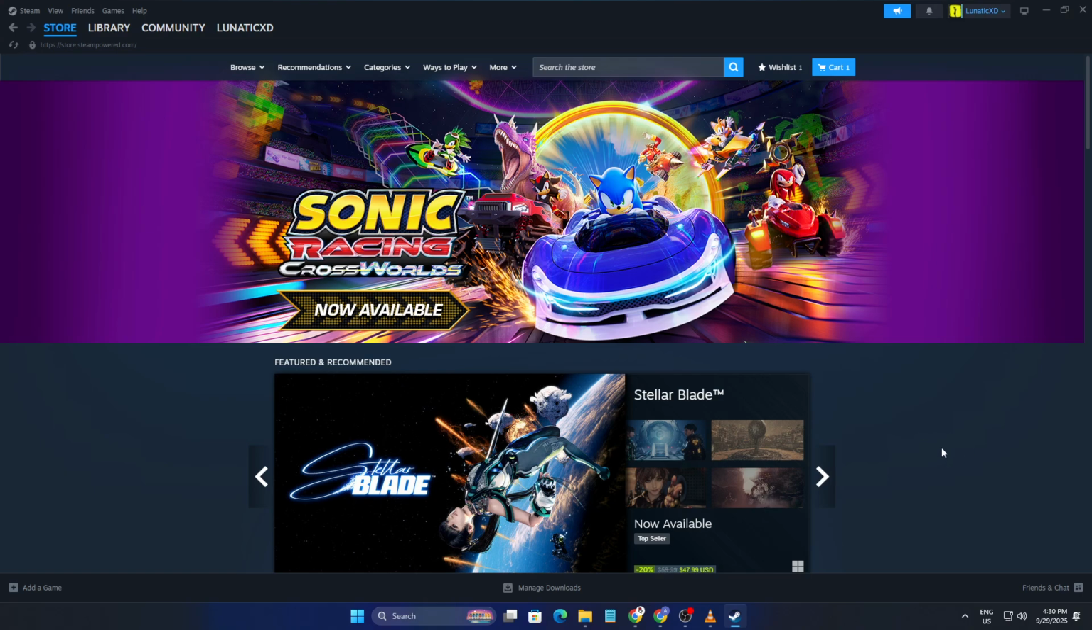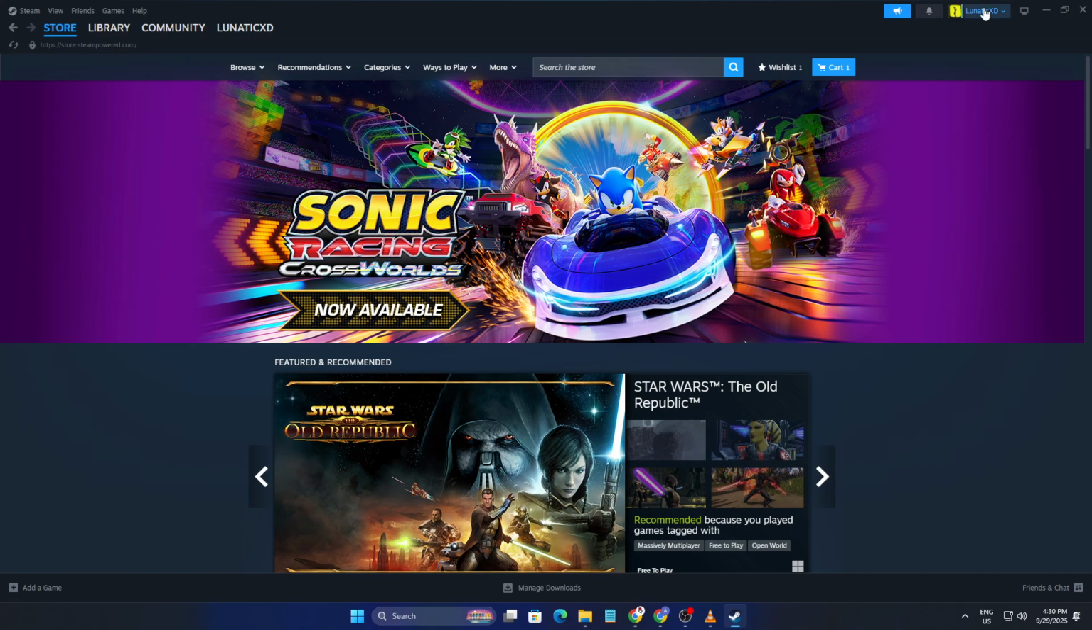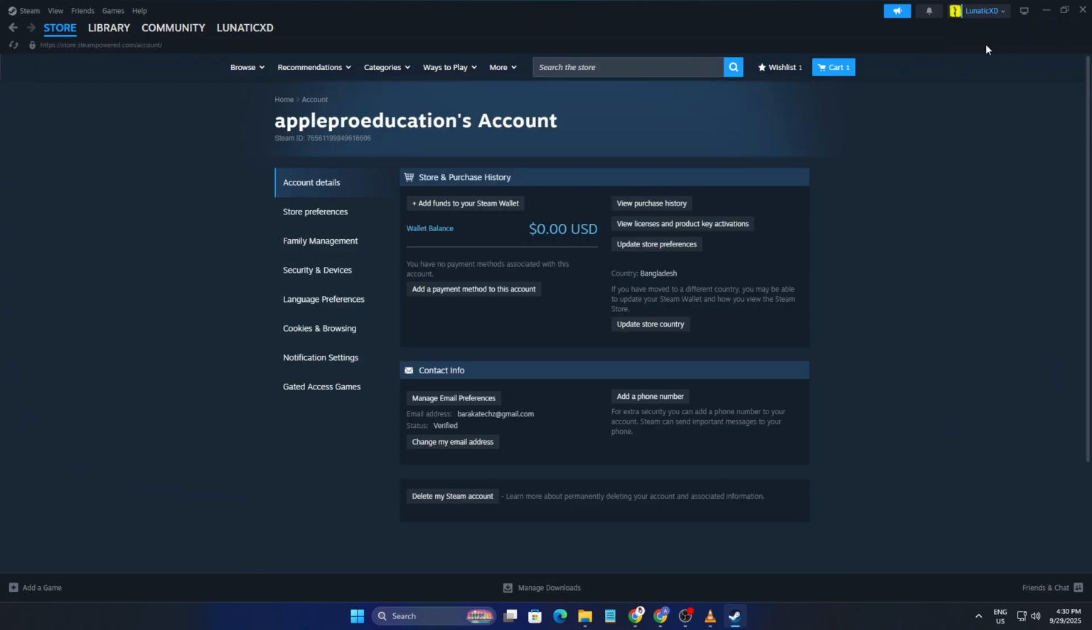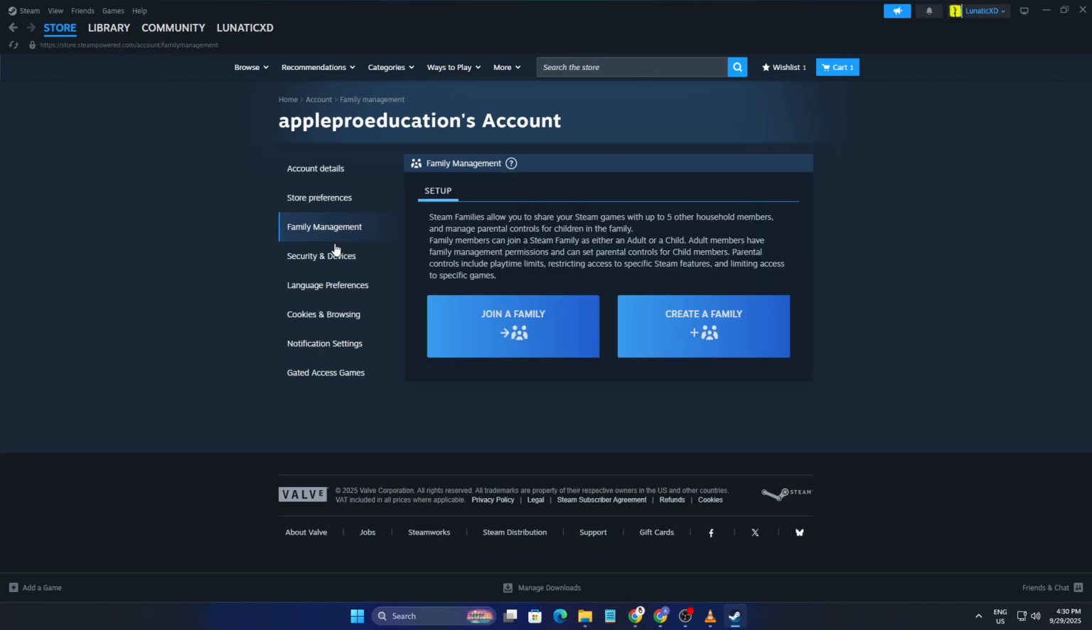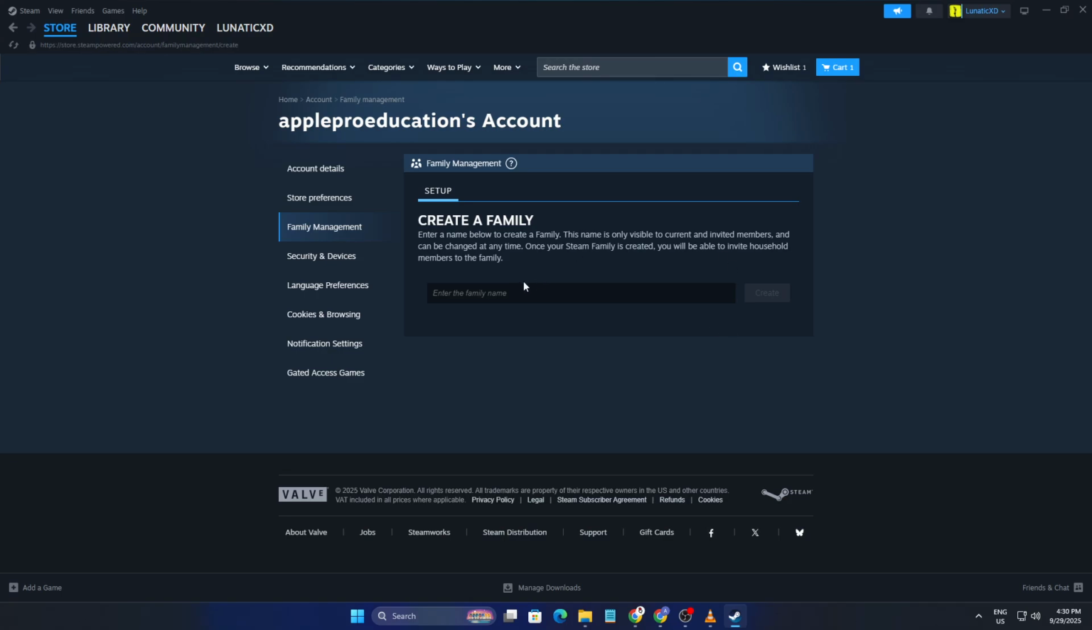Once you're on the home page, look up to the top right and click your profile name. From the drop-down that appears, choose Account Details. That's the hub where all your account settings live. Inside Account Details, scroll or navigate to the section labeled Family. If you don't see all the options, your account may still be limited, so make sure it's verified and unrestricted before you continue. Click Manage Family View to begin setup.